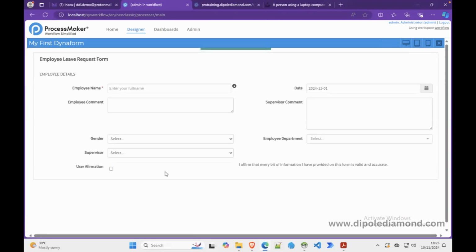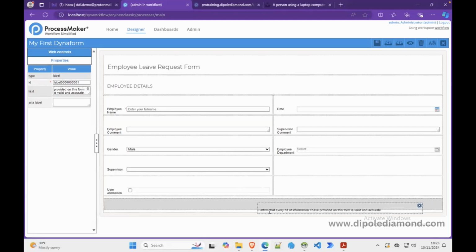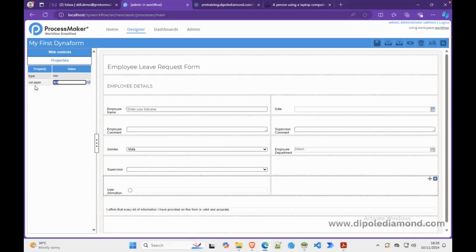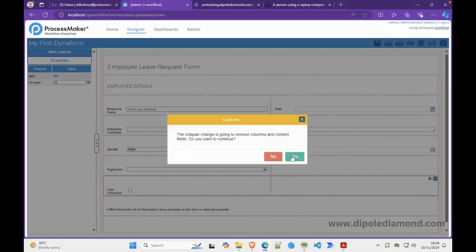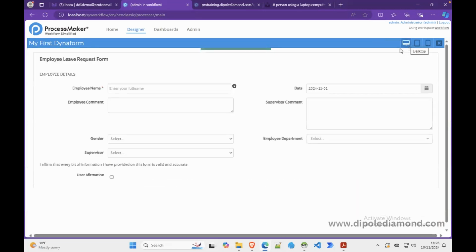So you see something like this, or we can decide to put each on its own. So this one is here, and we change this back to 12 columns. And when we move this up, it will appear like this. So the person can click to agree, or don't click to disagree.